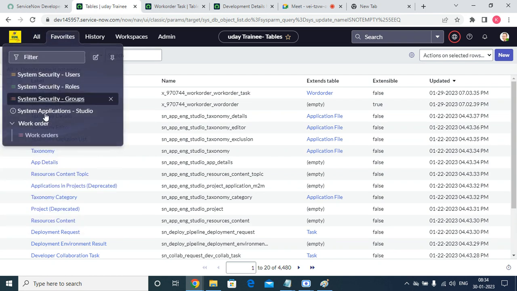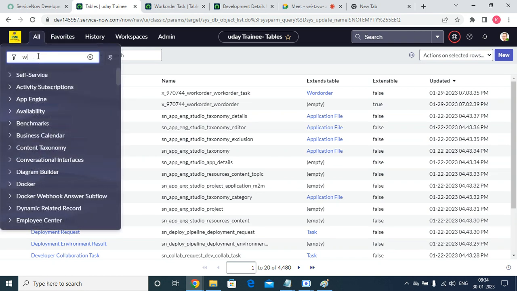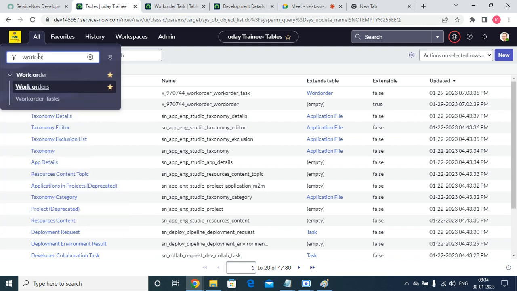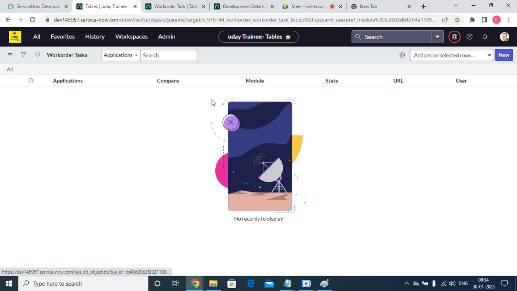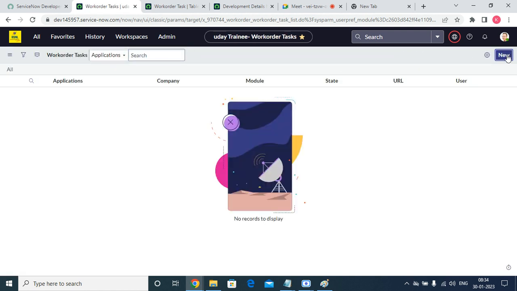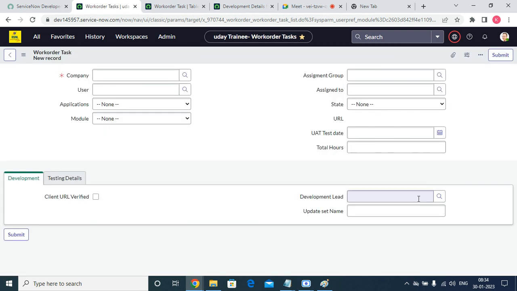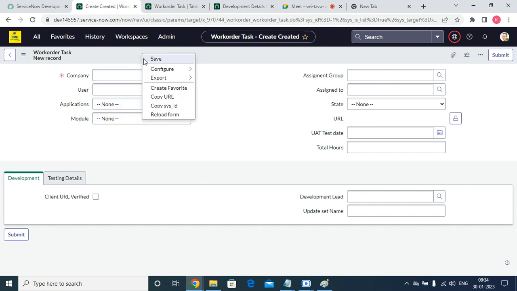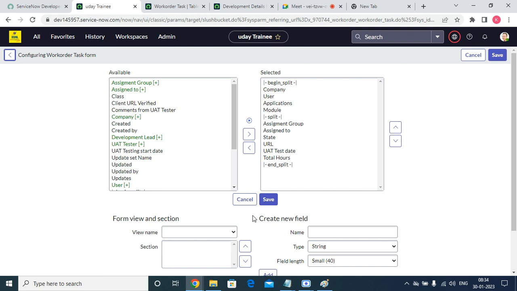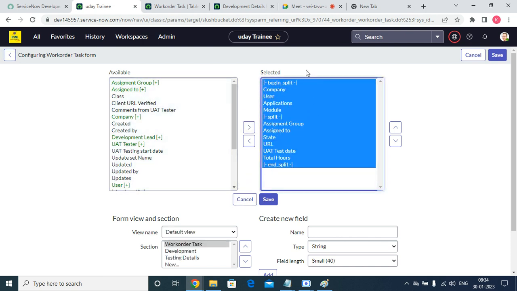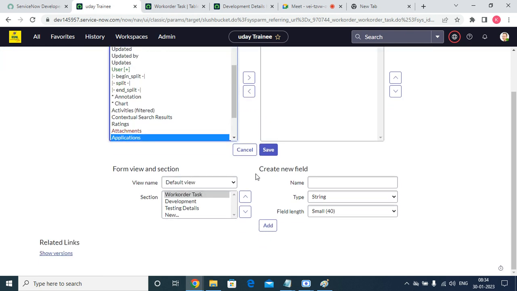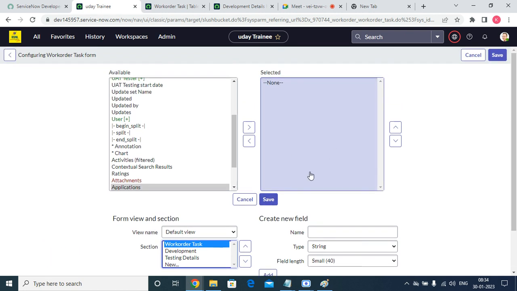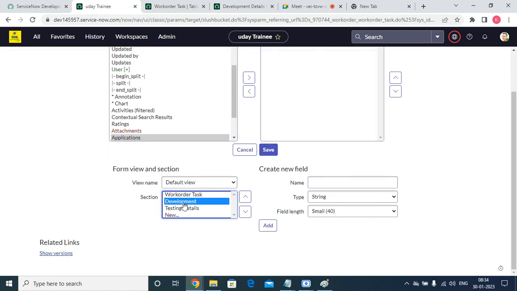If we go to the favorites, okay, work order task. If I open this work order task, what happens? So this is the one we require. So these are all here. For the work order, we don't require these fields. Just go to the form field. So we don't require all these fields. For the development also, we don't require.